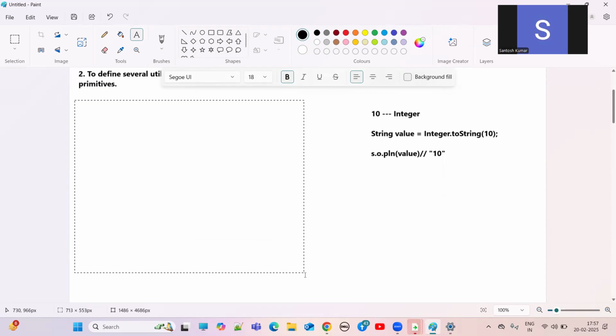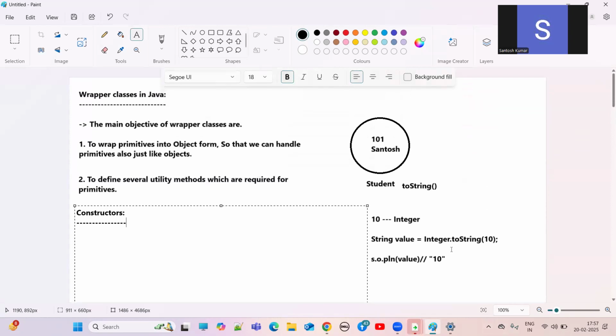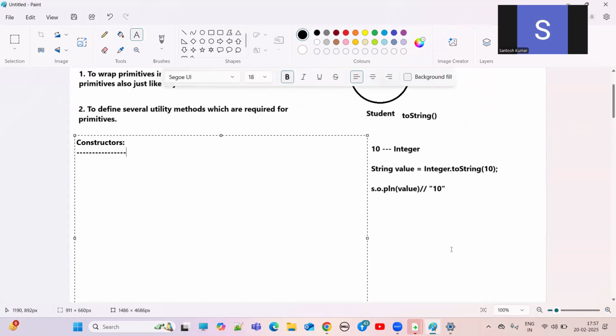Now we will see the constructors of the wrapper classes. How many wrapper classes do we have? 8 wrapper classes, because how many primitive data types do we have? 8. To represent each primitive data type, there is a wrapper class. So who provided these wrapper classes? The Java people provided them.